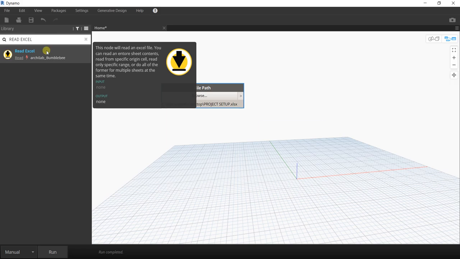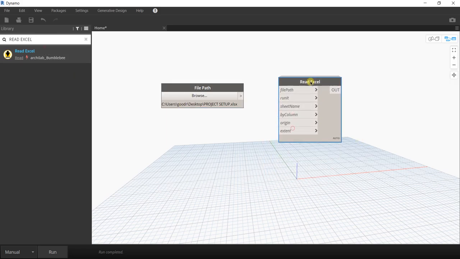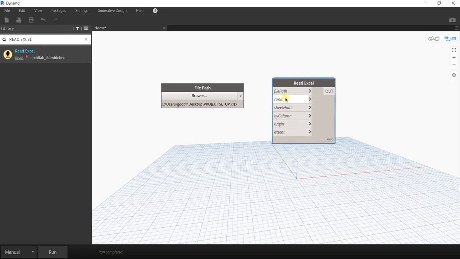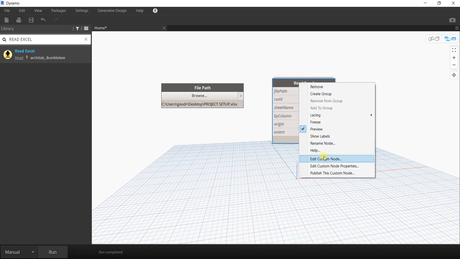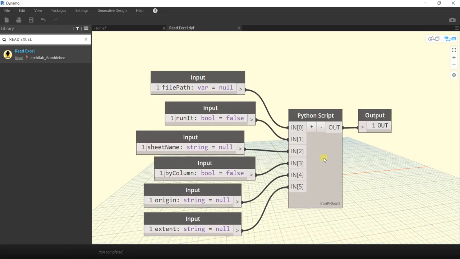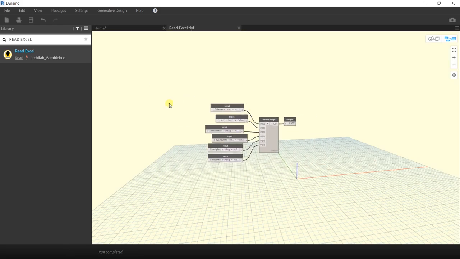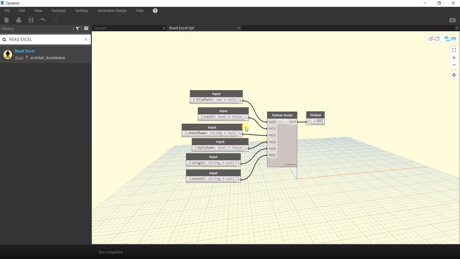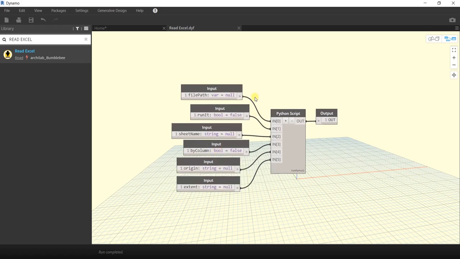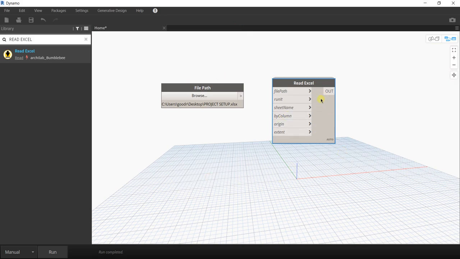So you click that, and then here's now that one. As you can see, if you want to see what's inside this node, just right click that, and then you can select here edit custom node, and you see these are the nodes for that. Okay, but let me just close that one. I don't want to study that, so I just need the Excel here.